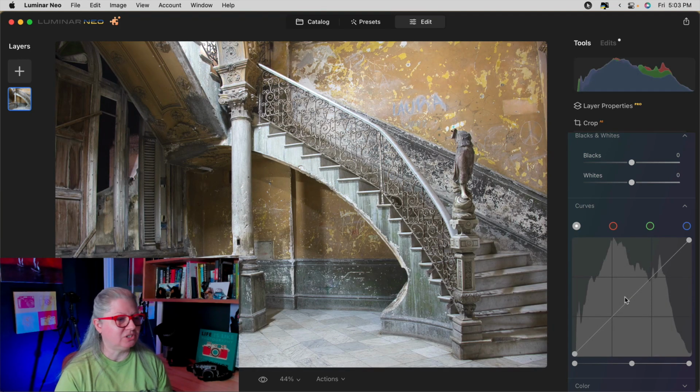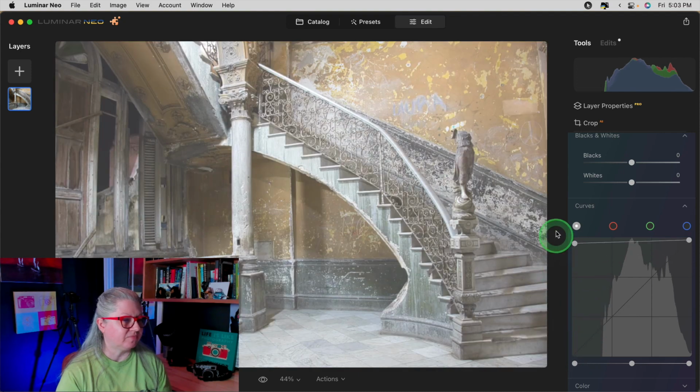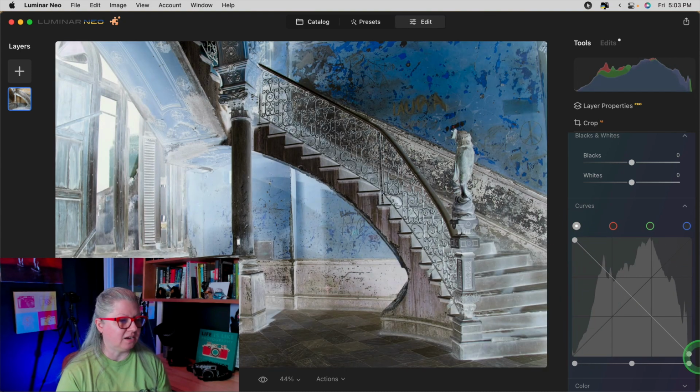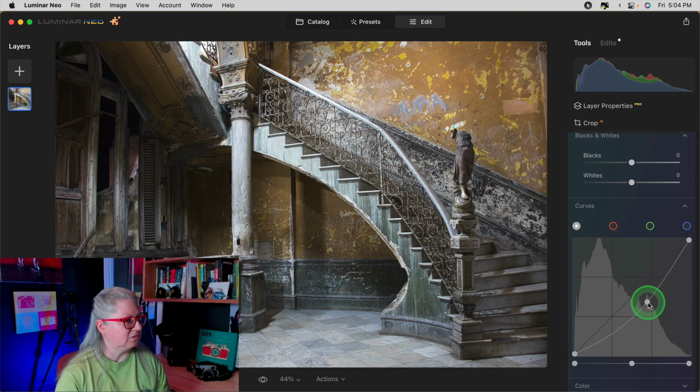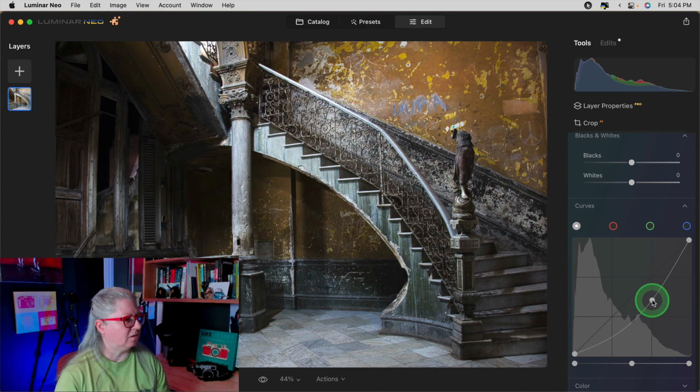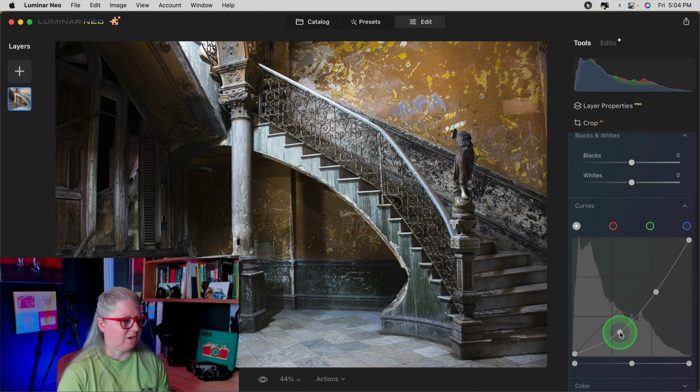Something else you can do with the curves tool is actually invert it and make a negative. If you want to learn more about the curves tool and when you might use this little trick, I'll put a link to the video on the curves tool in the description area below. So let's just darken this again to get back to something that looks good. Maybe a little bit more contrast, like so.